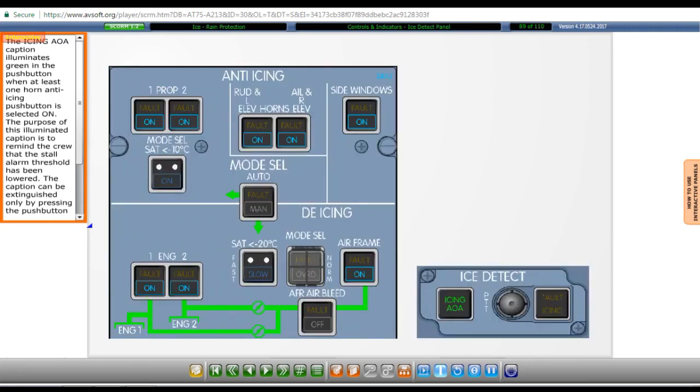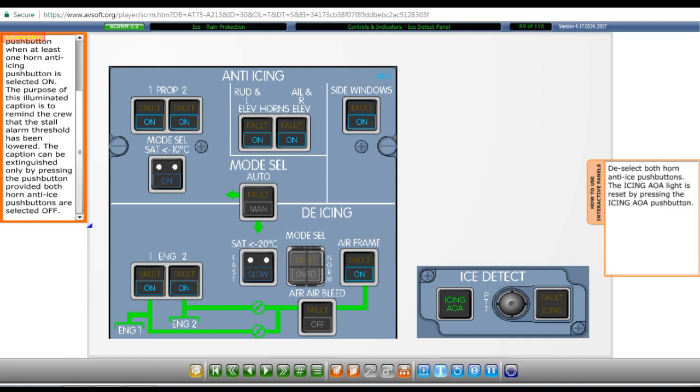The icing AOA caption illuminates green in the push button when at least one horn anti-icing push button is selected on. The purpose of this illuminated caption is to remind the crew that the stall alarm threshold has been lowered. The caption can be extinguished only by pressing the push button, provided both horn anti-ice push buttons are selected off.